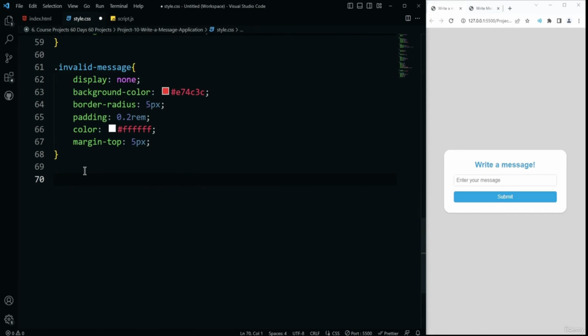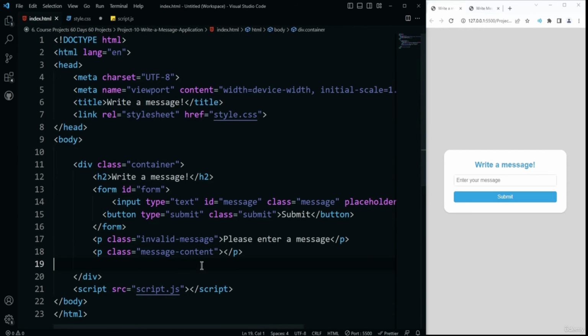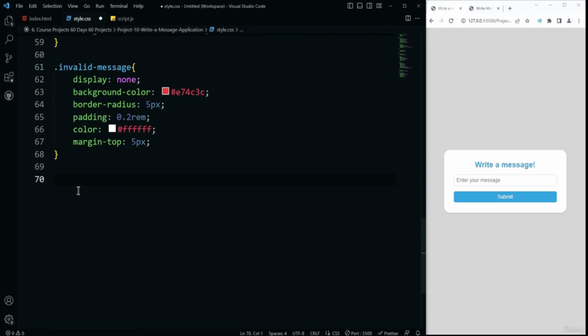The next thing is we need to write the code for the message content, which is the success message content. When there is a valid input, we want to display that particular message inside this paragraph container. So first I'm going to copy the class name, which is message-content. Coming back to style.css again, because it is a class selector, I'm repeating just for revision purposes: we use a dot operator, then the name of the class, and then we start its block of code.